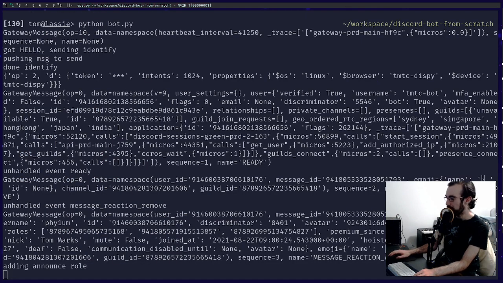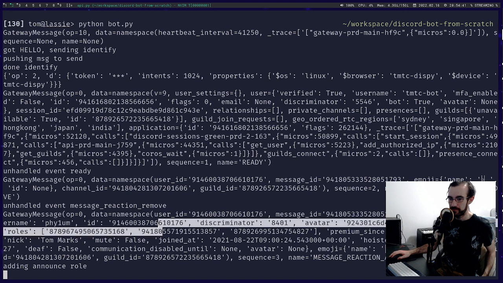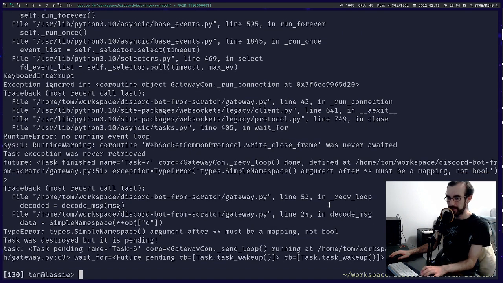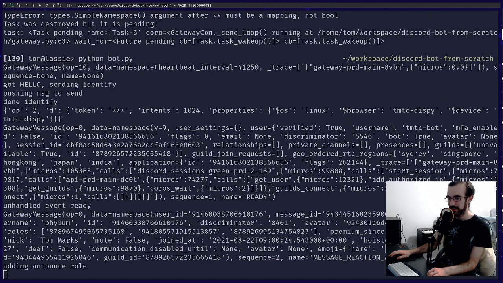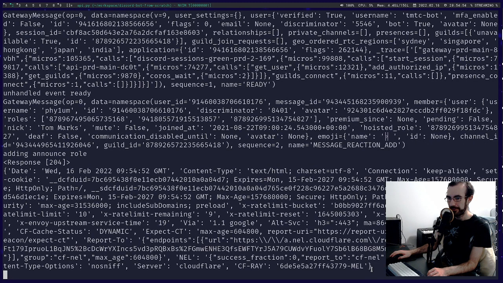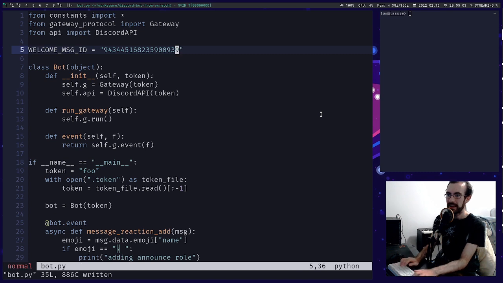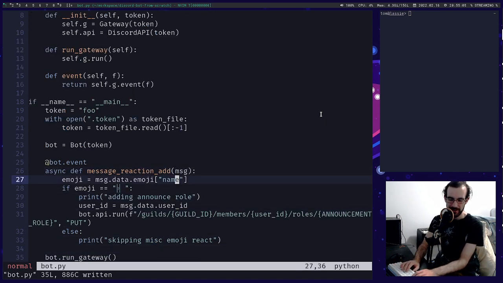So now I'm going to react to this message. And I think we died because I don't think we were pinging. Let's see what happens if I do this again. So if I add a reaction to this thing, we'll log a bunch of stuff that I don't want. But we can see user ID, message ID. So if I use this, I can now check if we're reacting to this message or not. And based on that, decide if we actually want to do the thing.